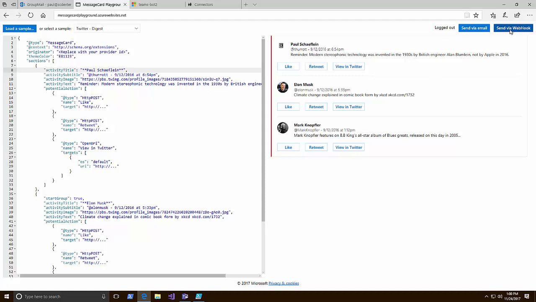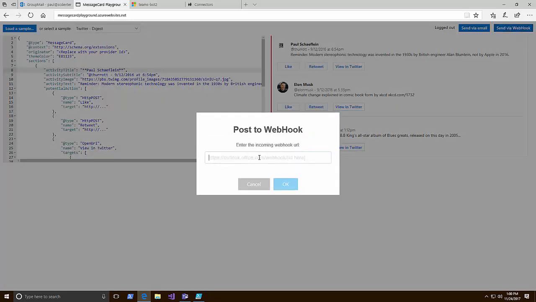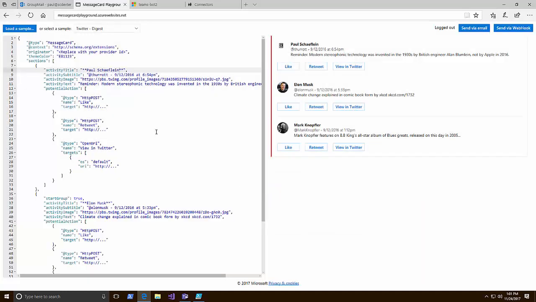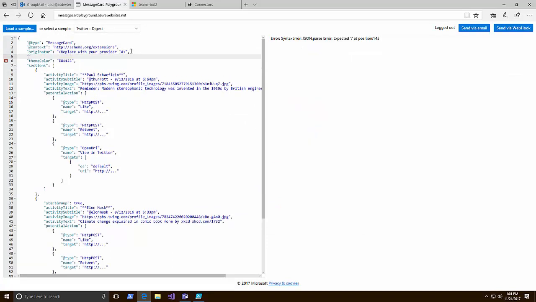Using the buttons on the upper right, I will just click Send via Webhook, and I can paste that URL that was provided to me during the connector registration. And I click OK, and it's telling me, hey, by the way, you need a summary or text for the card. And so you'll notice I don't have this in here. So I can add this.